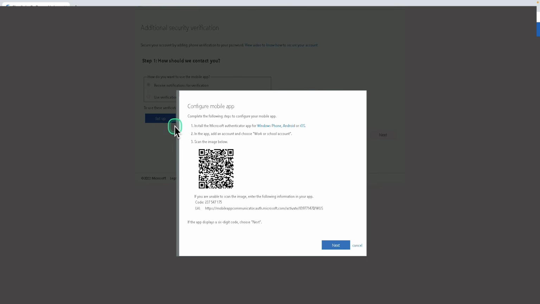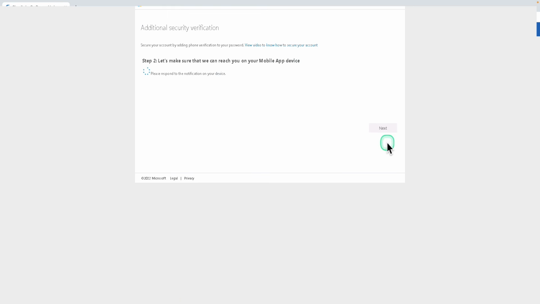I do have the Authenticator app installed on my phone, so I'm going to launch it, click on add a new user account and scan the QR code. So I'm going to quickly scan the QR code. All right, the QR code is scanned. So now click Next.